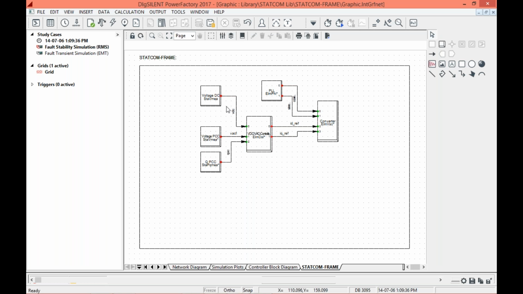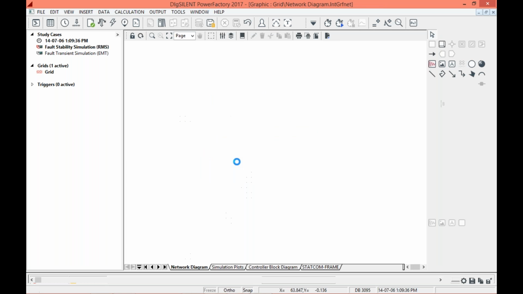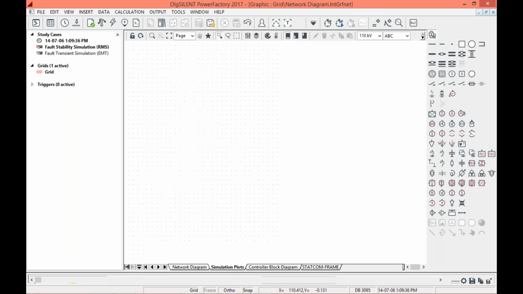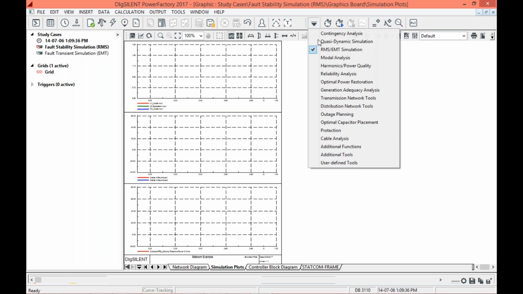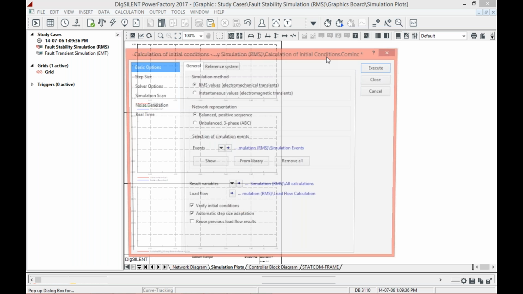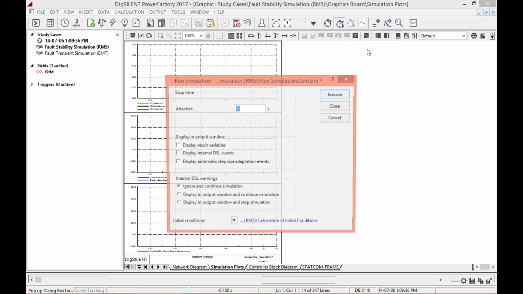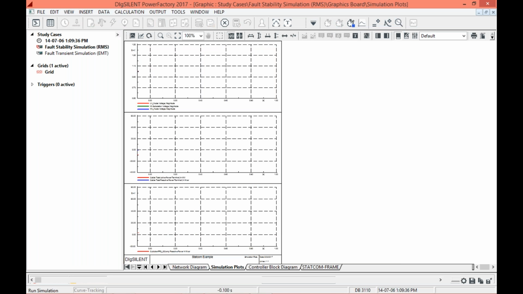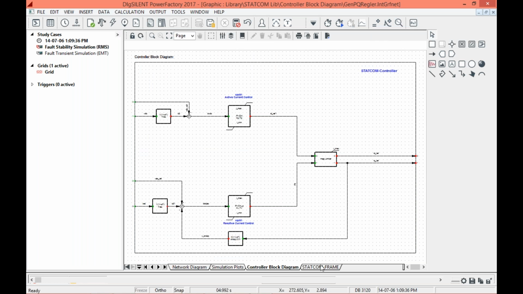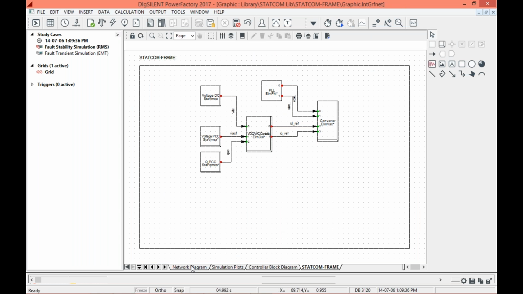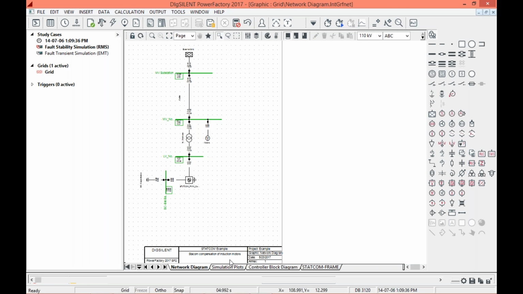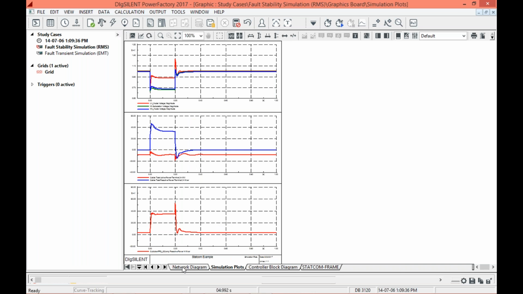See, this is our STATCOM model. This is our network diagram. This is our simulation plot. You can just run, execute. These are simulation plots. This is the controller block diagram. This is the STATCOM frame. So there was one query regarding the FACTS analysis.